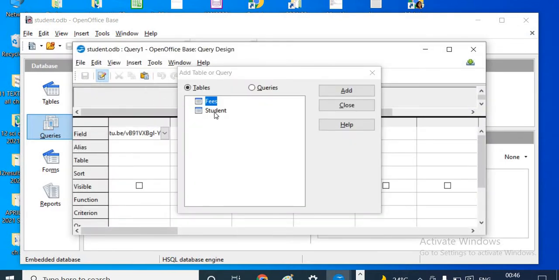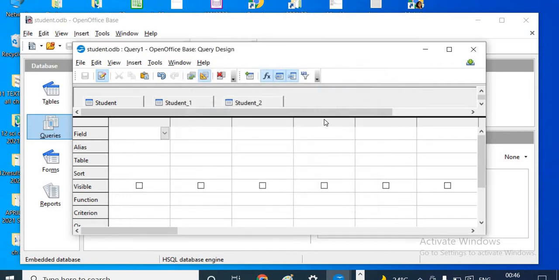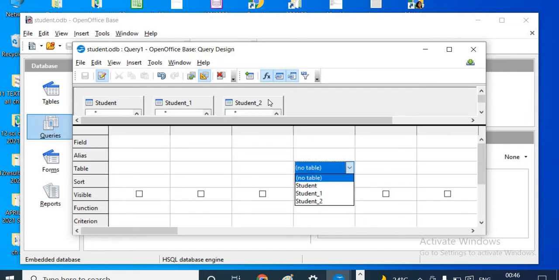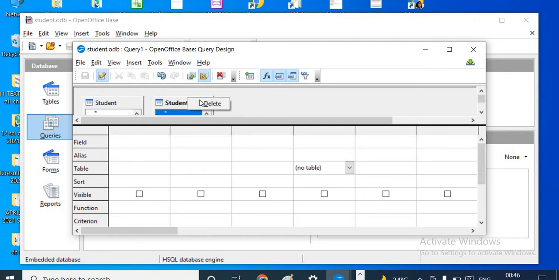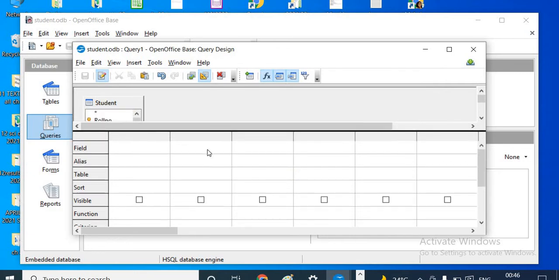Select the table whose query you want to create. So student table, Add and Close. By mistake, if you click it twice, thrice, the table will be added that many times. So you can right click it and you have a Delete option.